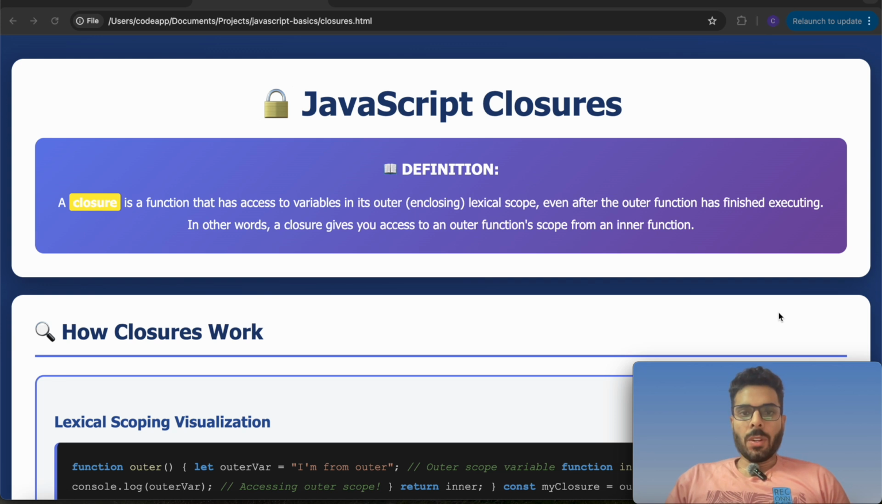So today we will be diving into an important JavaScript topic, which is closures. At the end of the video you will be able to know what closures are and when they are used in JavaScript, and this is an important topic which we use in our daily coding activities in JavaScript.